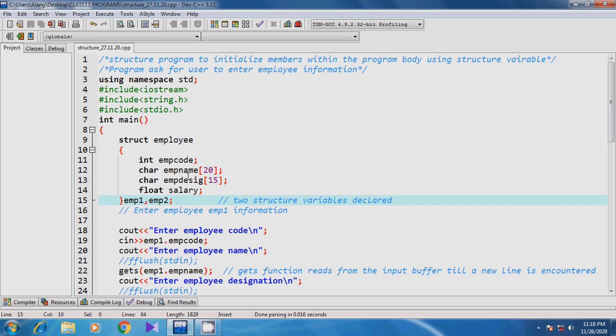Now today also we're going to initialize the members within the program body, but in this program the program will ask the user to enter the employee information. So now the user will type from the keyboard, will enter the input value from the keyboard. All right.